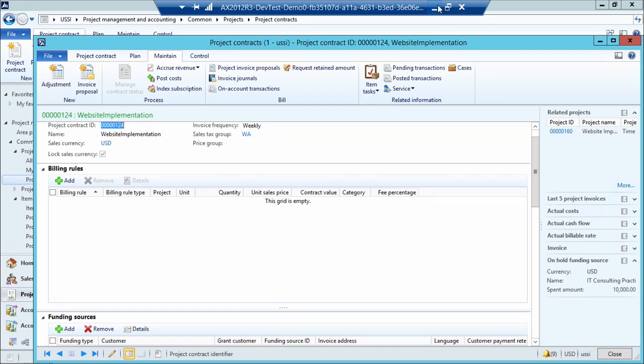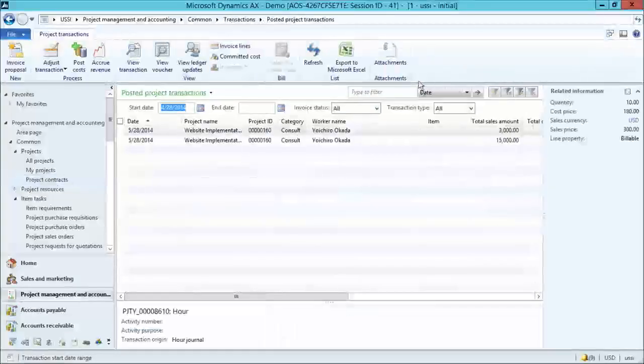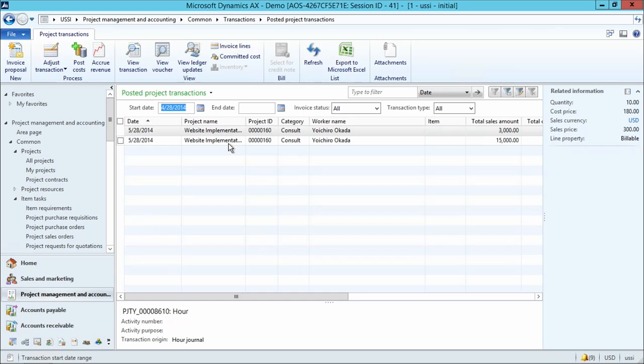So let's first look at the adjustment process. Once a transaction has been posted to the GL, then you'll have to use the adjustment functionality. Let's navigate to the Maintain tab on the contract details page. Let's open the posted transactions list page that shows us the list of transactions that have already been posted for this particular contract. So we have 2 transactions.